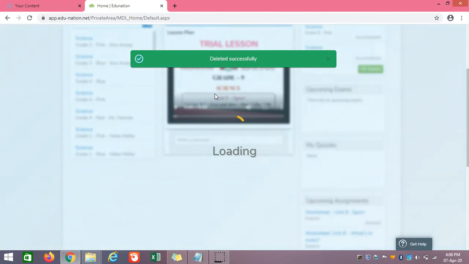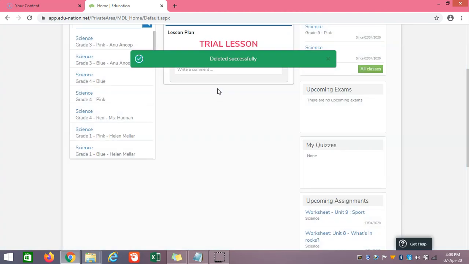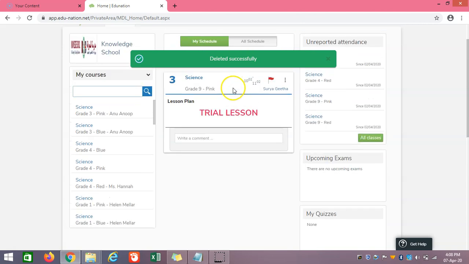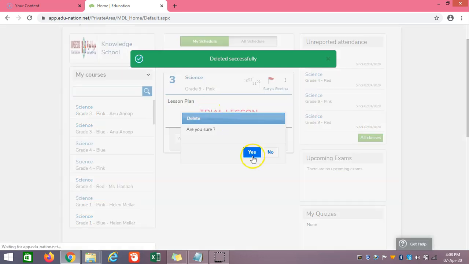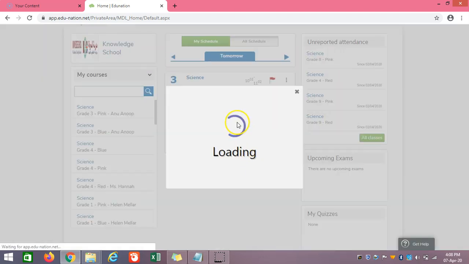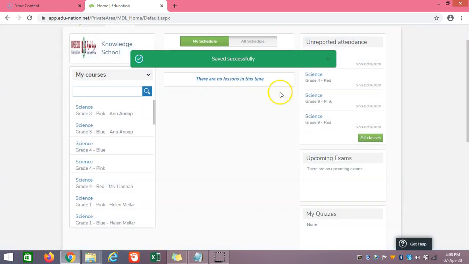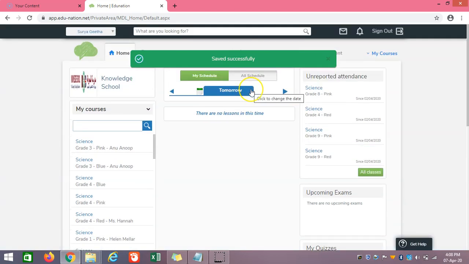If you want to remove a lesson, make sure that you are deleting the files before removing the lesson. Otherwise, the files will be here and only the lesson will be removed. Okay, now you can remove the lesson. See, now the whole lesson has been removed. Okay.